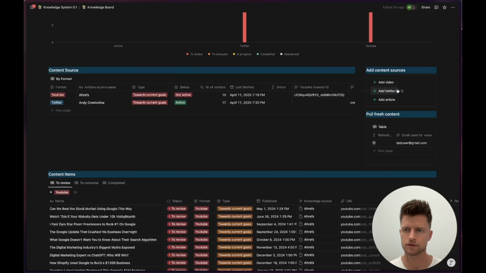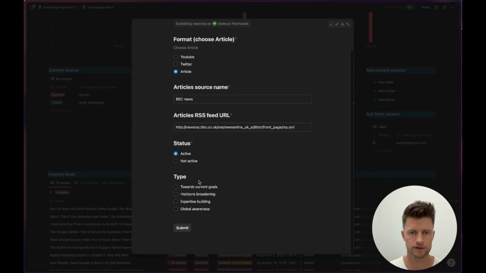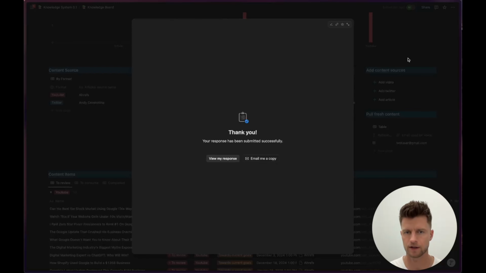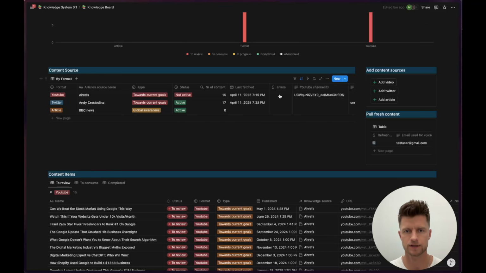So now in Notion, we add the source again by clicking Add Article this time. Let's choose article. Let's call it BBC News. And here we have to paste this RSS feed URL, which we just copied. Status active, of course. And for type, let's choose global awareness this time. Submit and click away. And now once we click refresh again, we should start seeing articles being pulled into Notion.